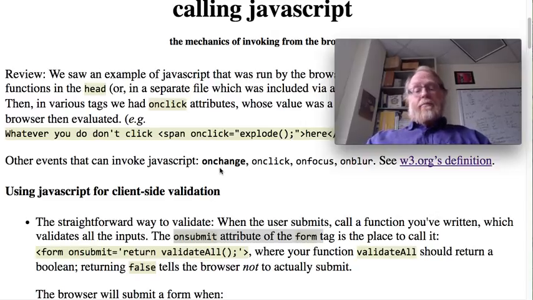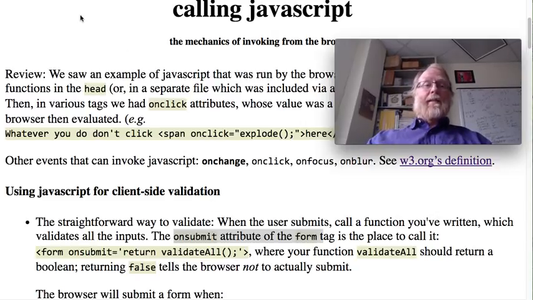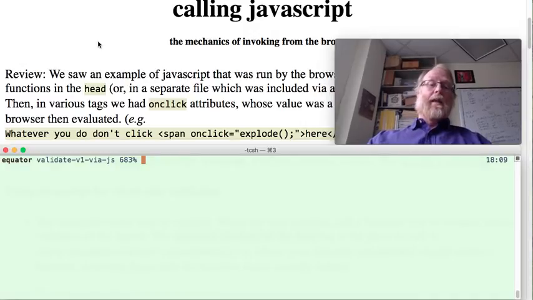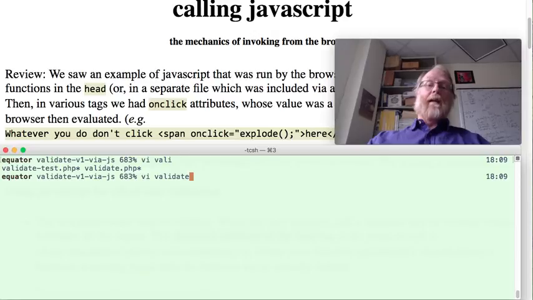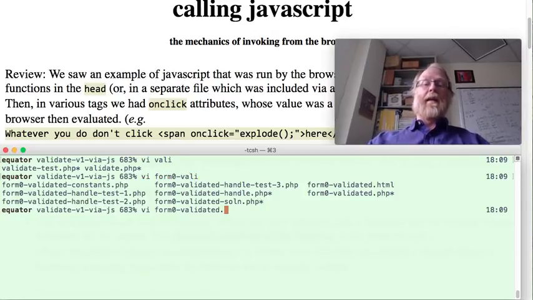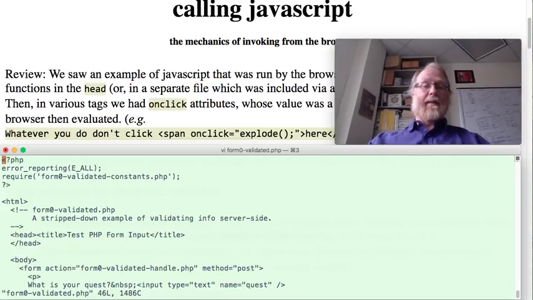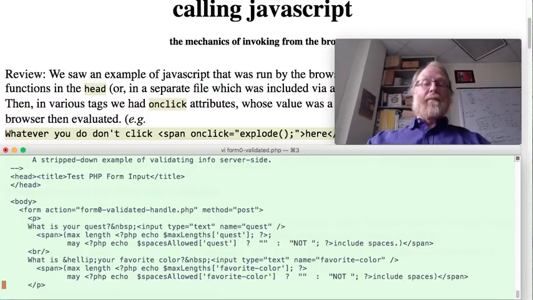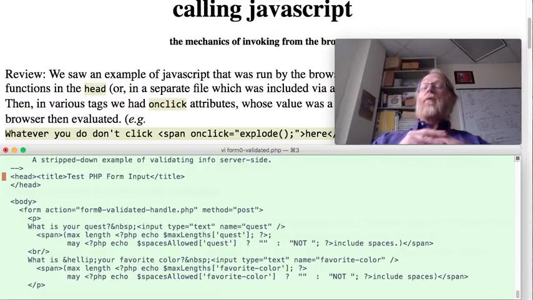So let's go actually look at the code to get what we want. form0 validated.php, I think is what we were calling this thing. So we're going to add some JavaScript functions here. I'm going to start with JavaScript to validate. Let's actually go down to the tags.